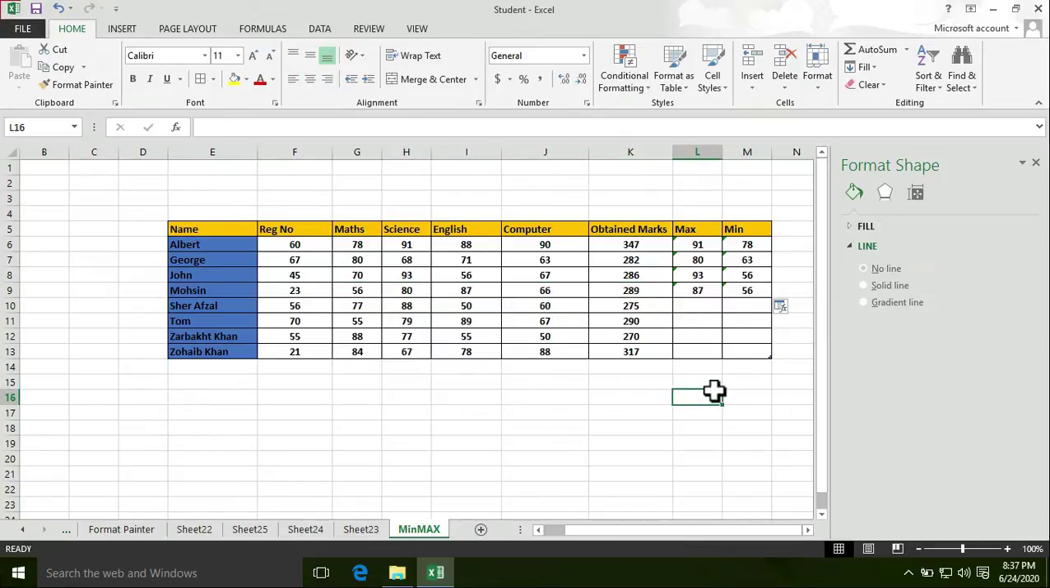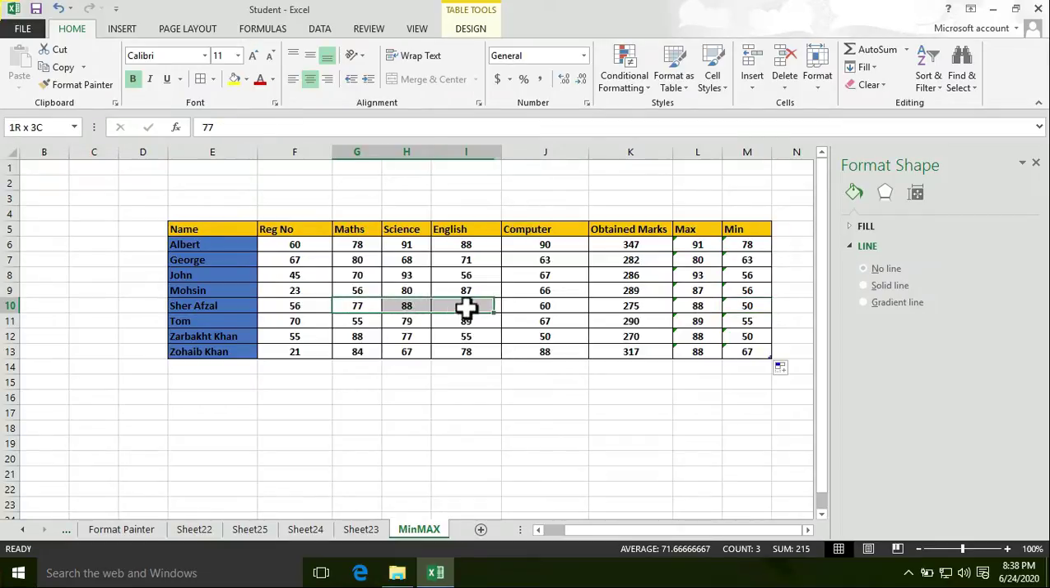In order to save time, just select this cell and drag it down. All remaining fields will be filled automatically. So 50 is the minimum marks out of these four subjects, while 88 is the maximum marks. 89 is the maximum marks out of these four subjects. 55 is the minimum marks out of these four subjects.